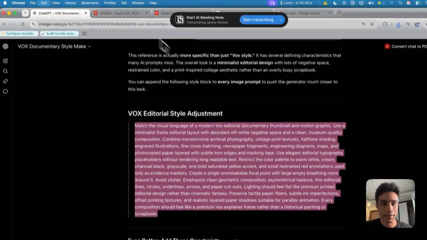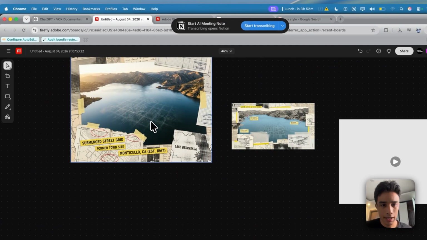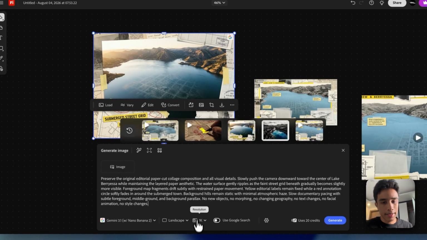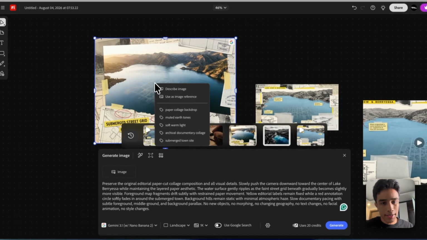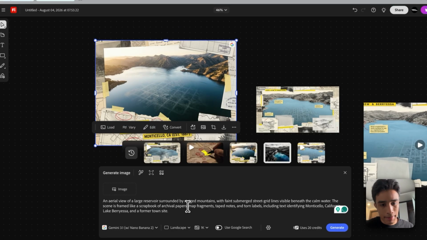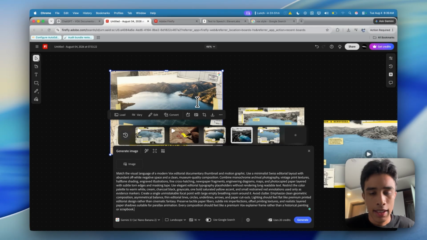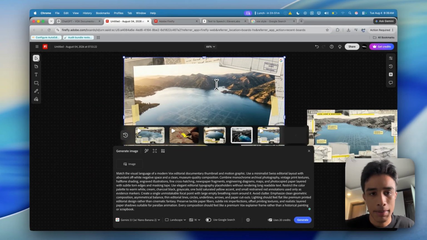So if you get a result that's pretty bad, you're like, oh, it's not really Vox style, right? Like this one right here. I would want to edit this. Let's click generate image, and then I would select this one and hit describe image, and I'm just going to paste that new prompt and then regenerate it. So this basically is a really cool way that you can adjust your prompt.